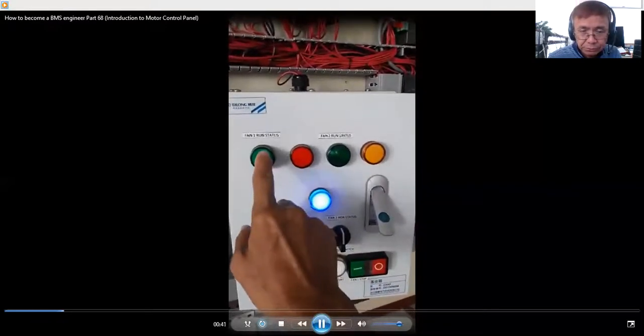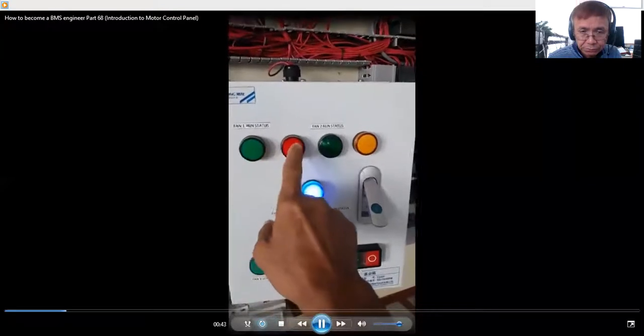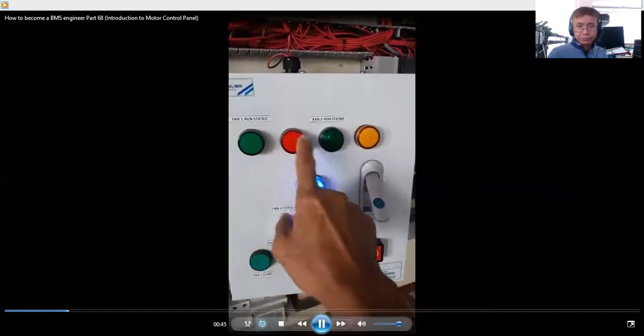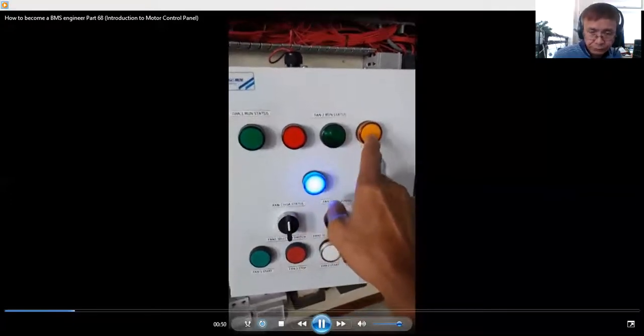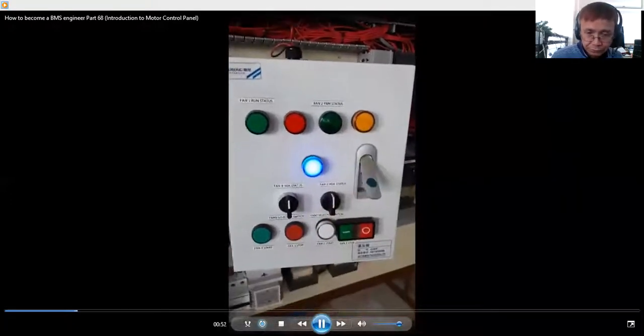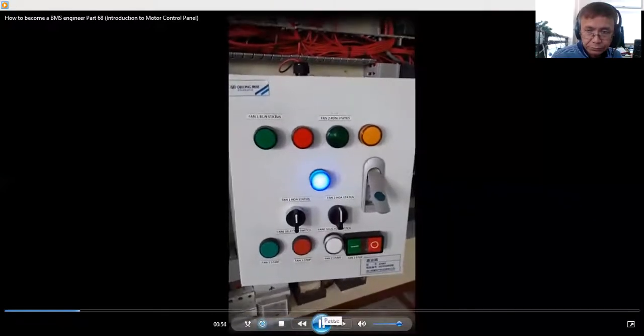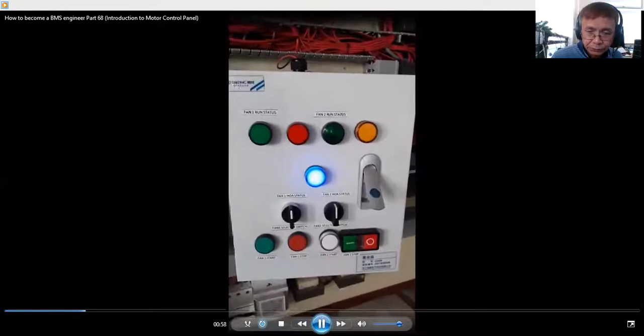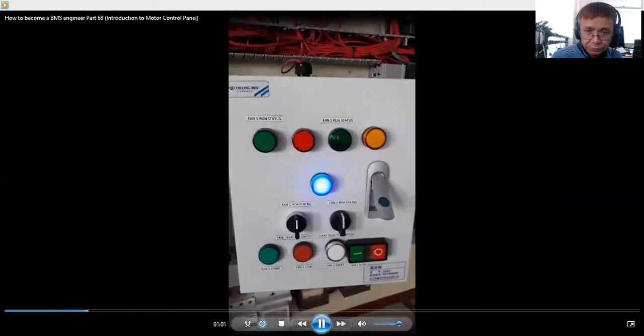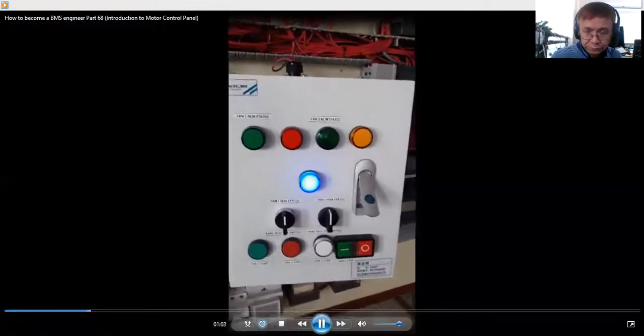Then I have here my fan 1 run status. Then this one is for the fan 1 trip status, fan 2 run status, and fan 2 trip status. Now, if you are designing your control panel, you have to know what information you need to convey to the user or the one who is going to maintain your control panel.